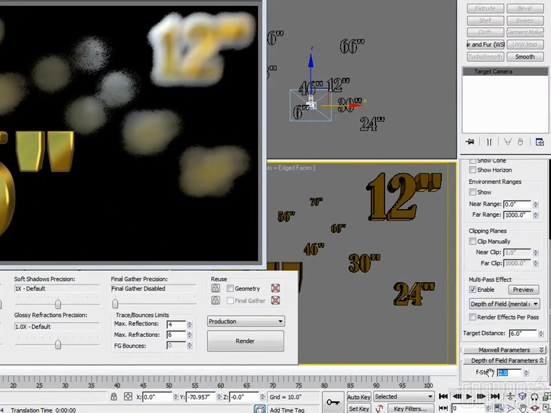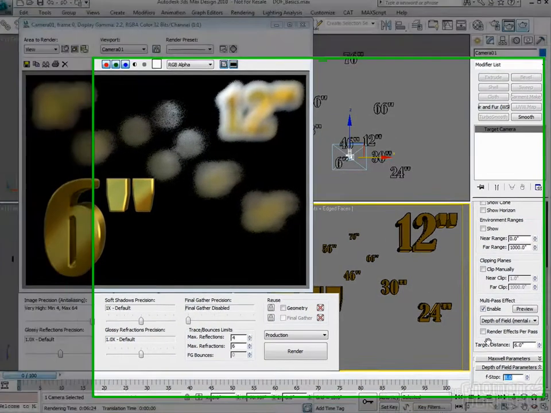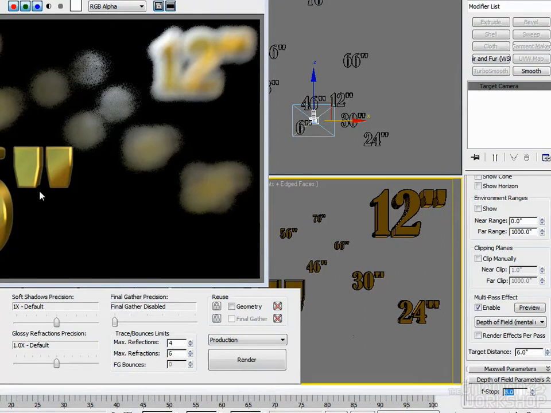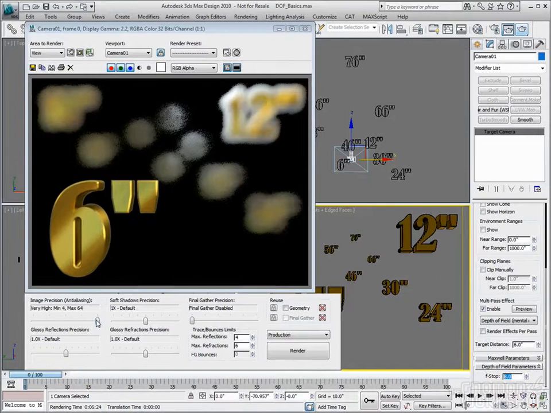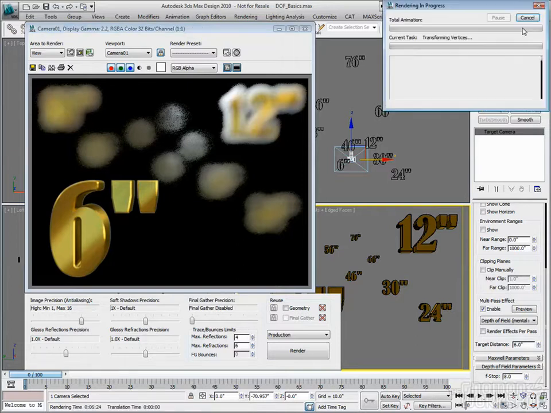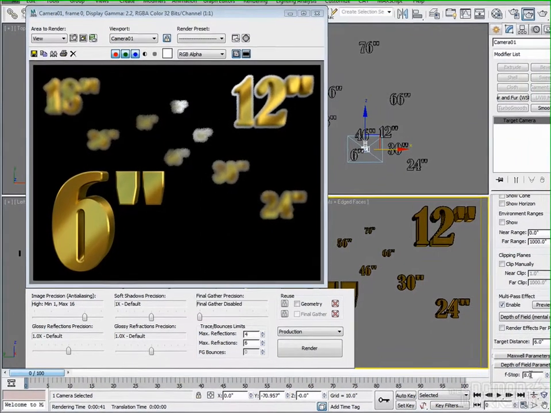If I wanted to move that target distance somewhere, maybe let's try 46 inches away. What that's going to do is it's going to gradually blur up to that 46 and then gradually blur away from the 46. So I'll just leave the camera settings at 8, I believe it was, f-stop of 8, and with a target distance of 46 inches, and give that a render.